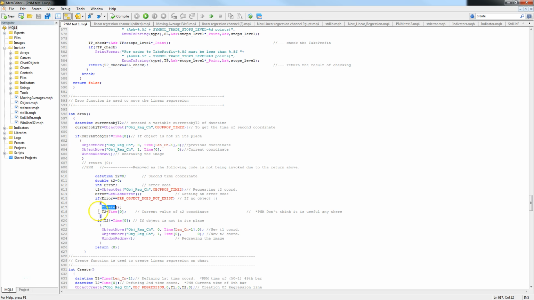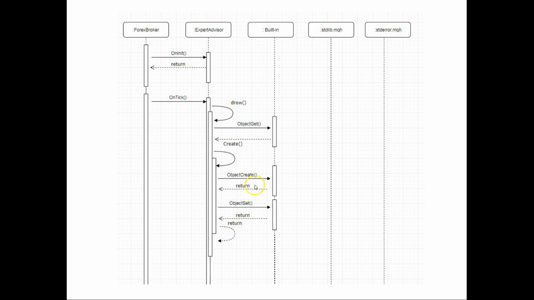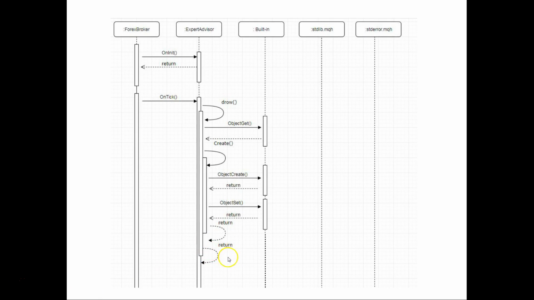In the draw function, another function is called, create. Then we will create an activation box for the create function. Here the create function calls some built-in functions and after processing returns the value to the draw function. When the create function is done, it goes back to the draw function. Similarly, when the draw function is finished, it will go back to the onTick function. In this way, it will call the functions and return the values.